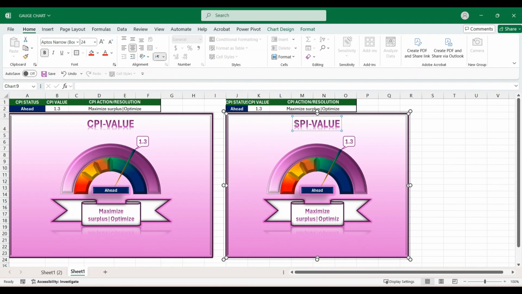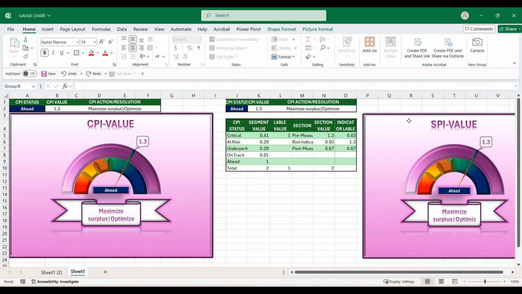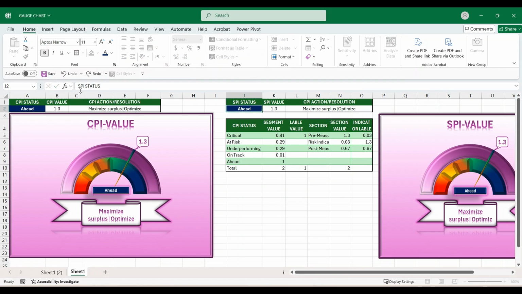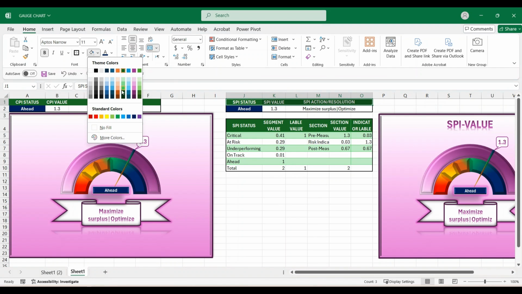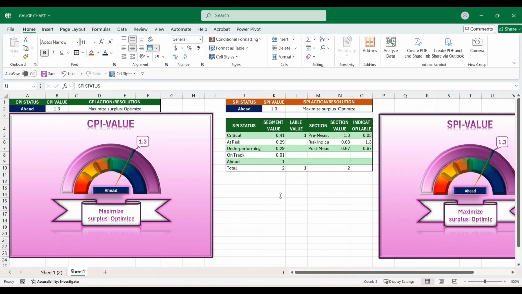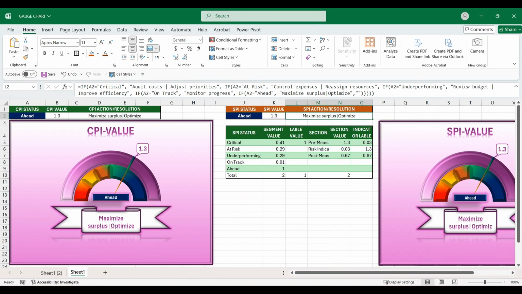Rename chart title to SPI value. Move the gauge chart to reveal the data table behind it. Change all the headers of the second data table from CPI to SPI. Additionally, adjust the header color of the second data table to orange 25% darker to distinguish it from the CPI table. All formulas and data in the SPI gauge chart table will remain unchanged, except for cell L2.